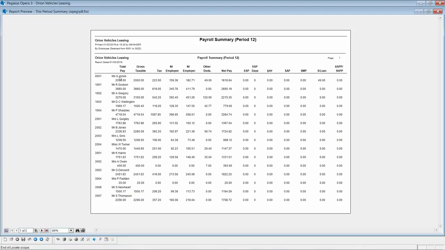If we look at the summary reports, this period summary, here we can see, for instance, there's Sarah Jones. The gross pay was £2,000 minus the tax and the national insurance and other deductions, which means the net pay is going to be £1,618. And we can also see that, for instance, student loan has been deducted from Sarah's payment calculation there.